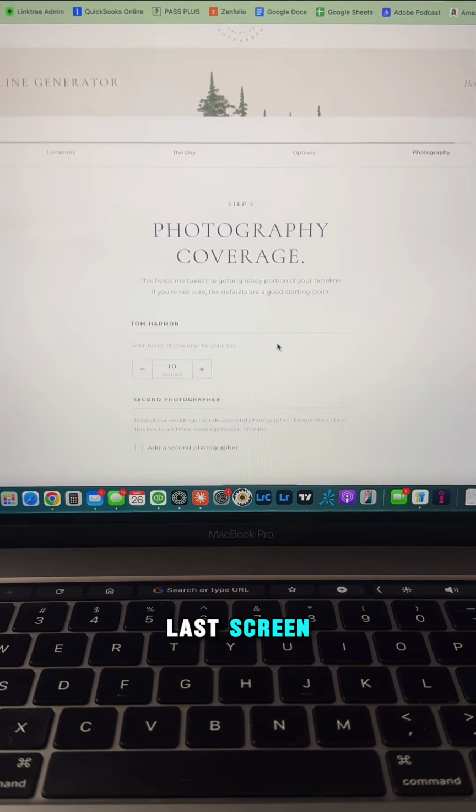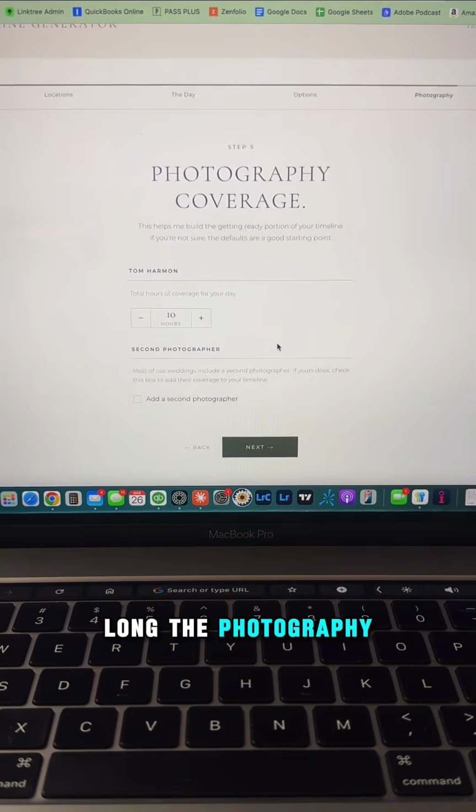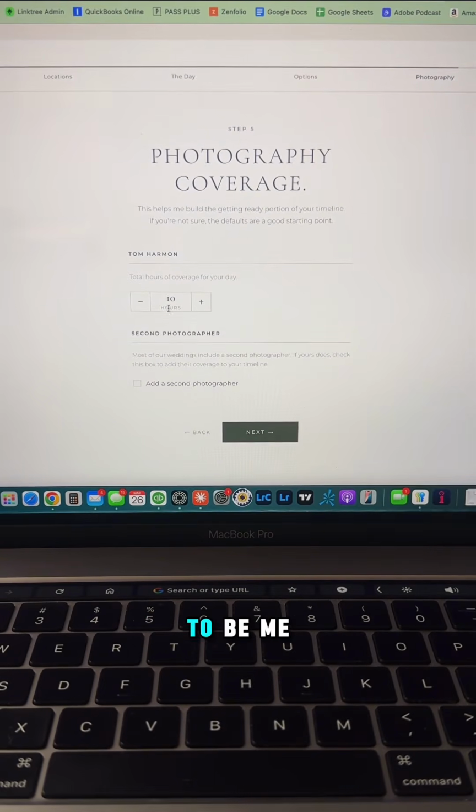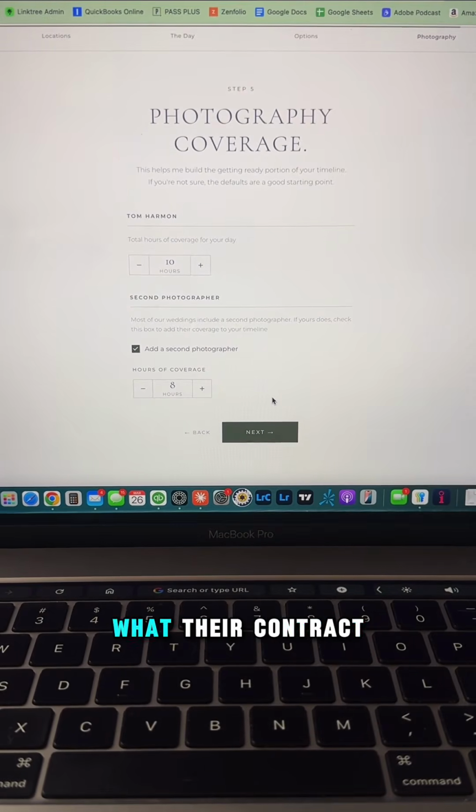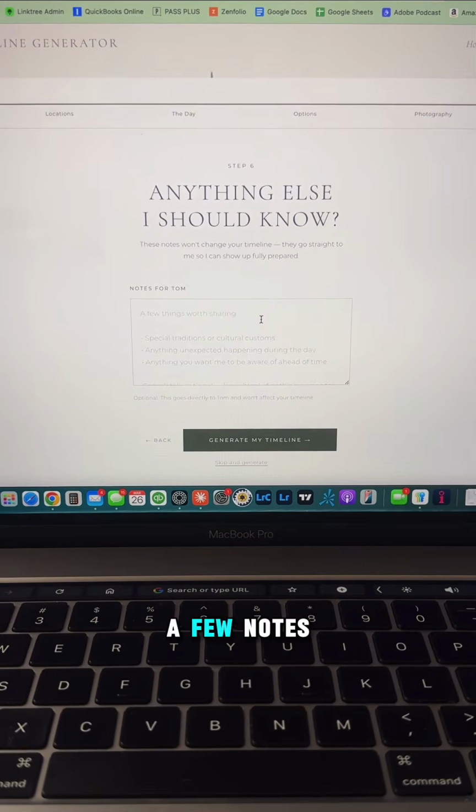And then the last screen is just how long the photography coverage is going to be, if it's going to be me for 10 hours or maybe 8 hours. And then if you're getting a second photographer, how long they will be there for, which is usually what their contract says. And then they can put in a few notes if they want me to know anything about their cultural customs or something they really want me to photograph. They can insert it here. And then all they have to do is say, generate my timeline.